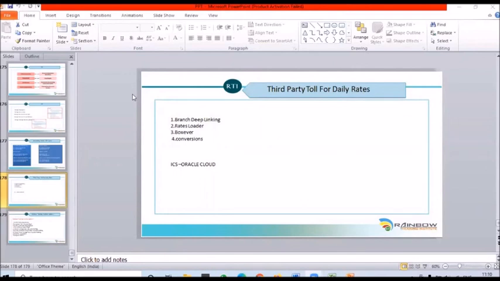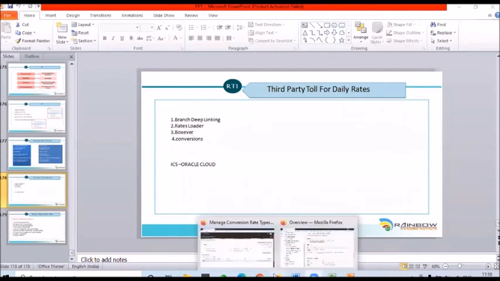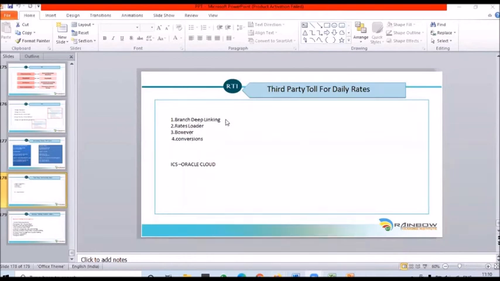So these are the different third-party tools we have in order to maintain your system. If you use Branch Deep Linking, Rates Loader, Box Survey, and Conversion, you can integrate automatically. If you want to maintain the market rate, it changes every second, so you can use these third-party tools. So these are the three options we have: SDL, FBDL, and this. This one we cannot see practically. It's a purely technical topic.